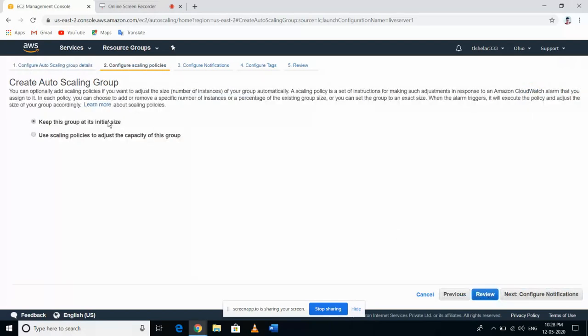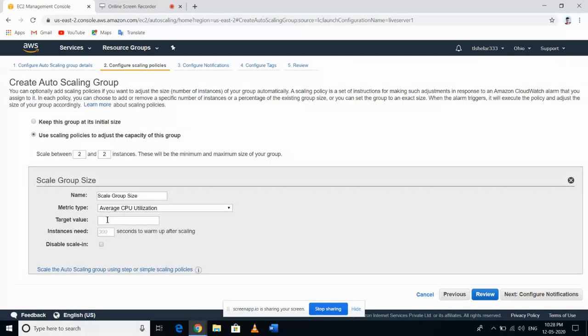Then next, configure scaling. This is to use scaling policies to adjust the capacity of this group. We will scale between two and two instances, minimum two and maximum two, for the size of the group. The target value here is the CPU utilization above which we will create a new EC2 instance. We will specify 75%. So if the average CPU utilization goes beyond 75%, it will create a new EC2 instance.